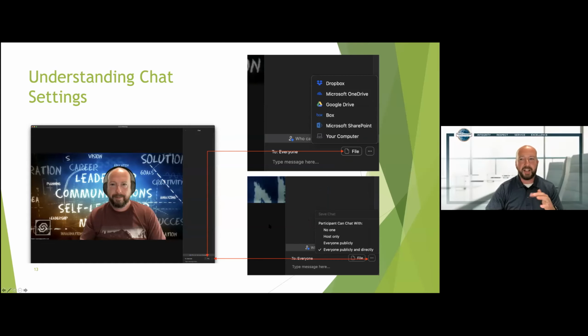All right, chat settings. The two buttons down here in your chat section are file and the three little dots. The file button is simply if you want to share a file: click the file button and then you can find the file on your computer. It gives you your file location choices. Let's say you have a text file or a PowerPoint presentation and you want to share that, then that's where you would do that, and it'll go to the chat.